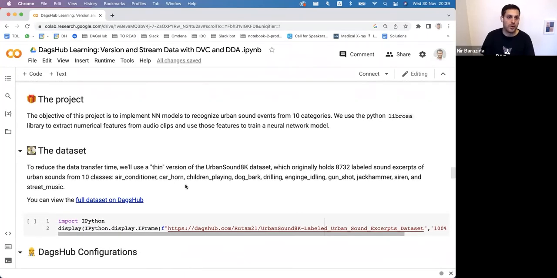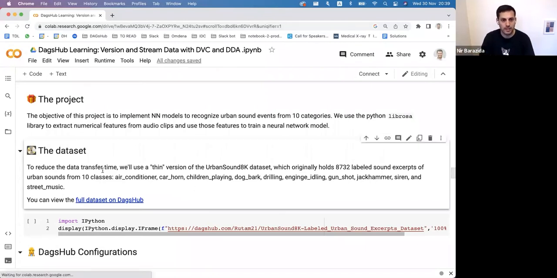So about the project that we're going to use. The objective is basically building a neural net to recognize urban sounds from 10 different categories. We're going to use the Python Librosa package to extract numerical features from the audio clip and then train a neural network. The dataset we're going to use is the UrbanSound8K. We're going to use a thinner version of it just to reduce the data transfer time, because I don't want to waste time on downloading. I want you to see how to work with DVC.